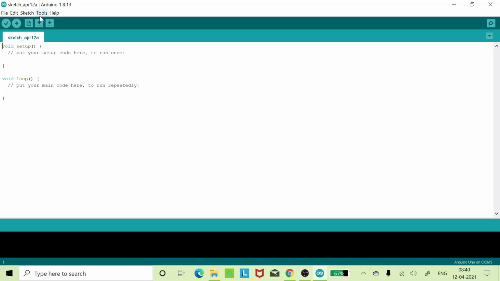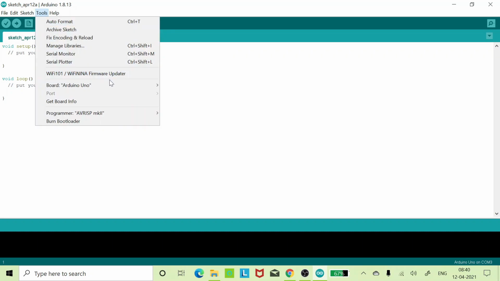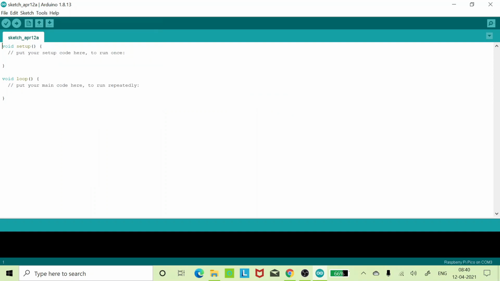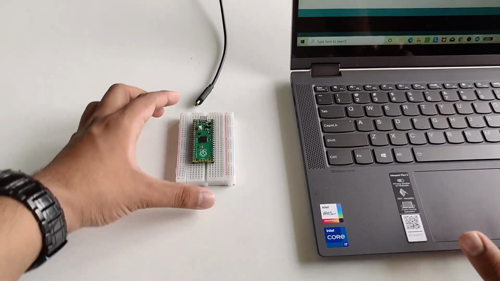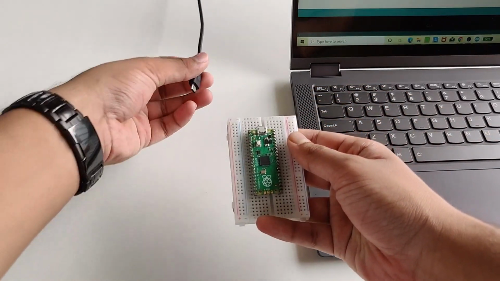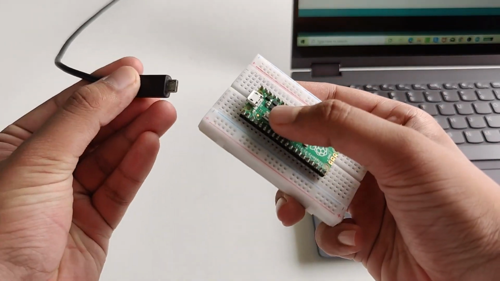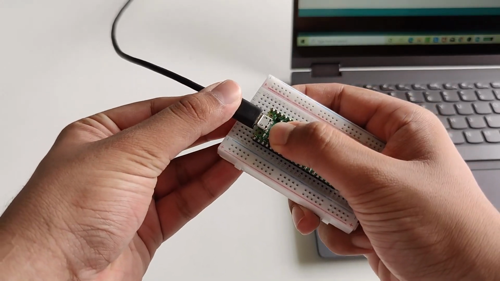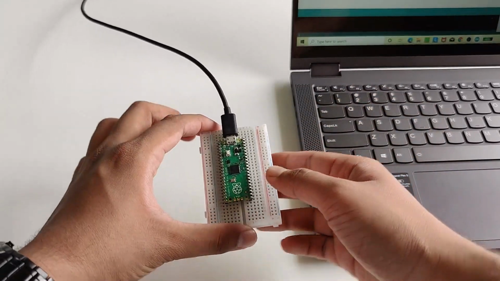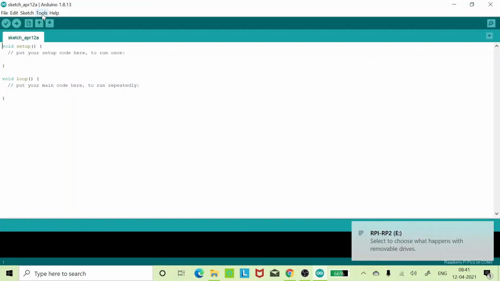Alright, we need to change some board settings before we can try out the examples. Go to Tools, Board, then Arduino Mbed OS, you will find Raspberry Pi Pico. Once you have chosen it, connect your Raspberry Pi Pico by pressing the BOOTSEL button and inserting the micro B cable. As you can see, the computer has detected the Raspberry Pi Pico.